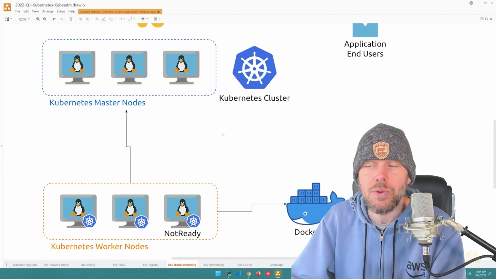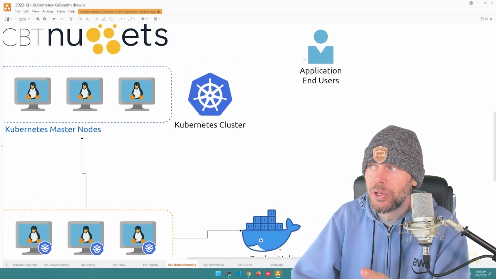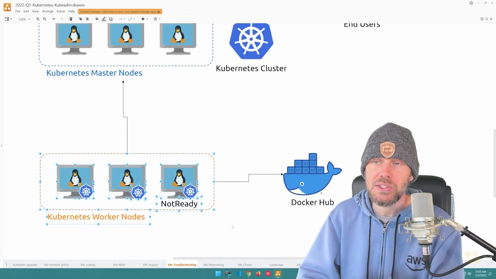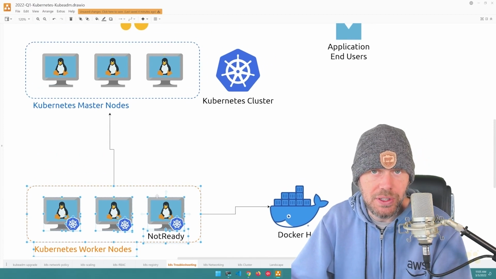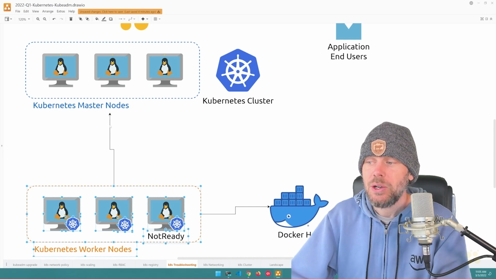So the master nodes do run some pods and containers on them, but generally speaking, for your application end users out here, when you're deploying business applications, those are going to get sent out to the worker nodes so that your end users can access those through typically a load balancer. So you have high availability across multiple pods within the cluster.